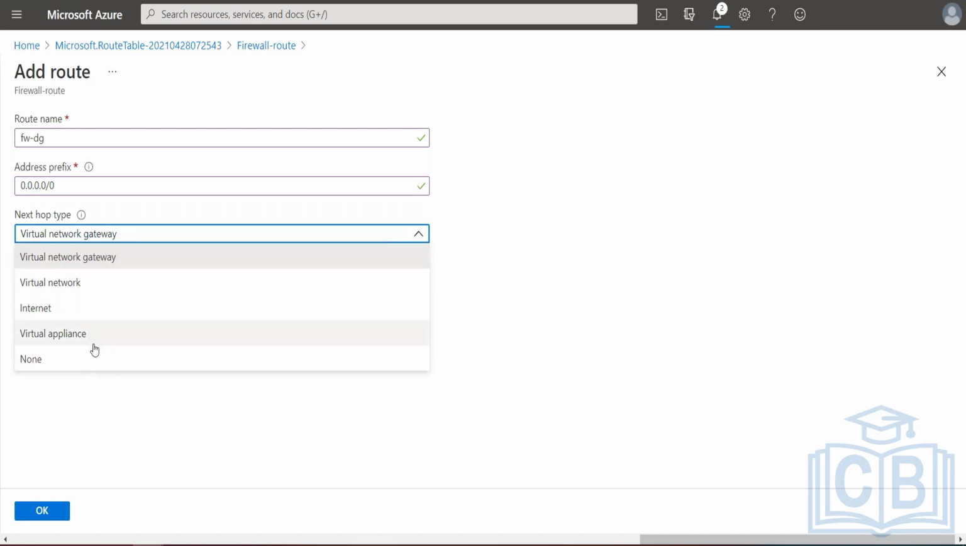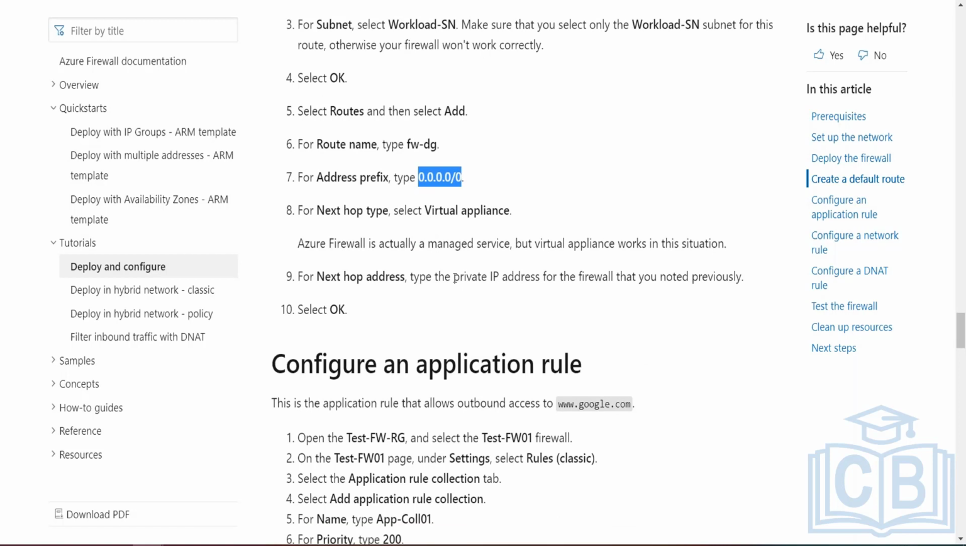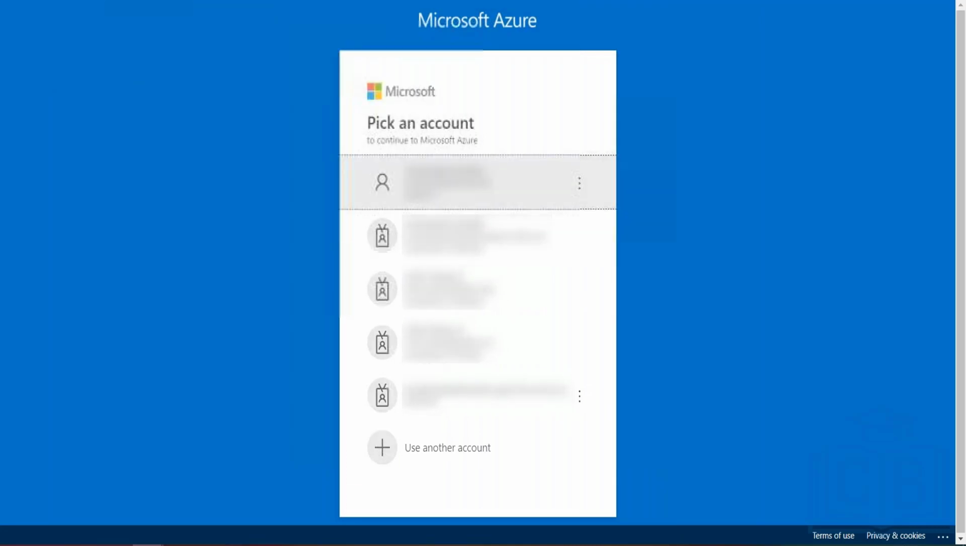What is the hop type that you'd want? Hop type in the sense, it should go to which next member. So here what you can do is you can either outright reject all the requests by saying none, or send it to a specific virtual network where you have the firewall, or you can go for a virtual appliance. As far as this virtual appliance is concerned, it will use the private IP address of the firewall, which I am not aware of. So how do I get that? I'll have to go to the firewall, and within the firewall, I will be able to capture the value of the private IP of that firewall.